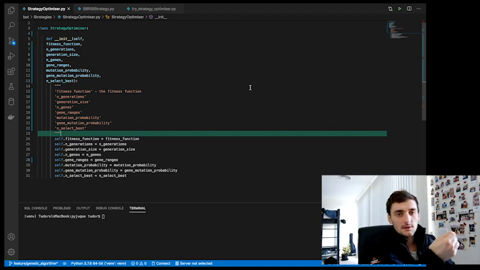Some of the functions that we're going to need to write are: number one, a function that randomly generates an individual; number two, a function that randomly generates a population.